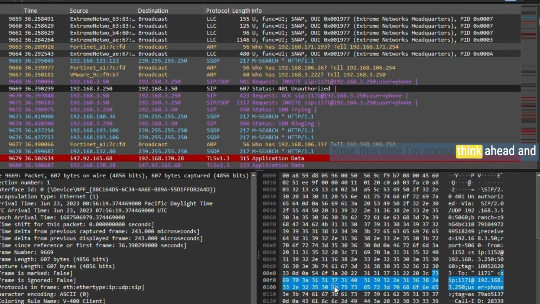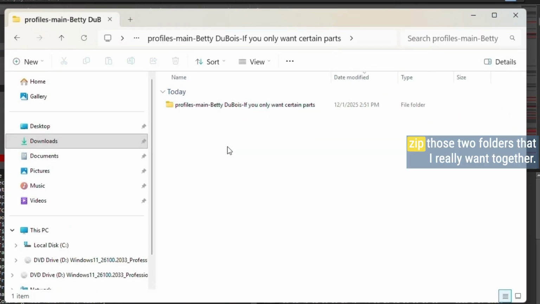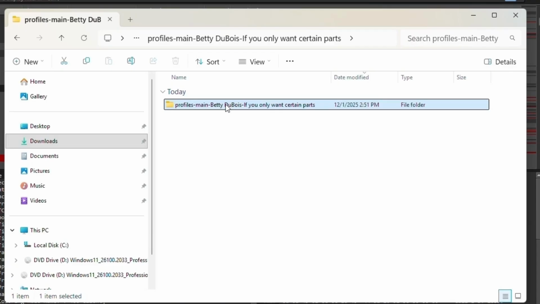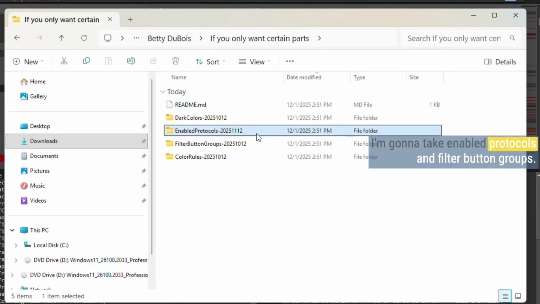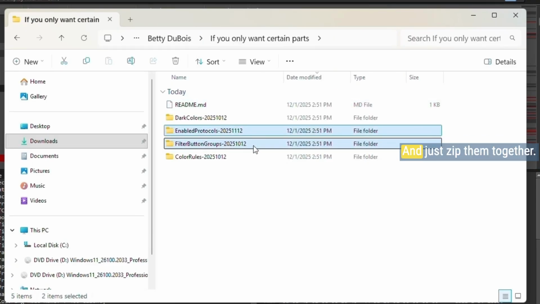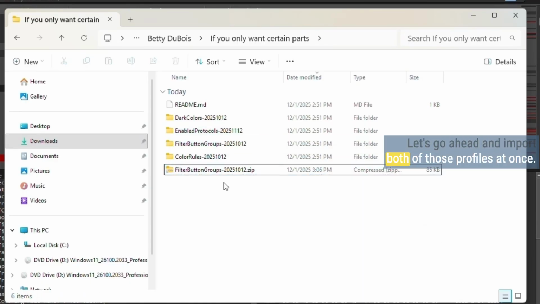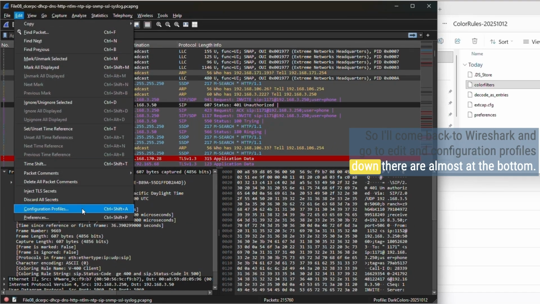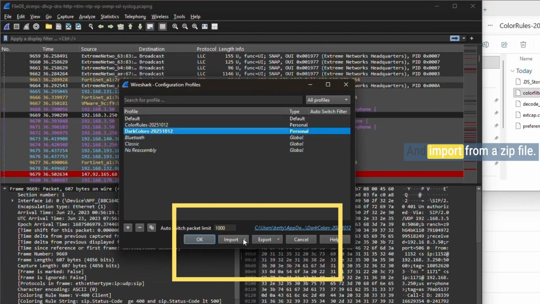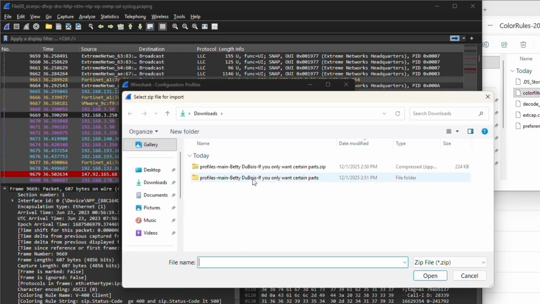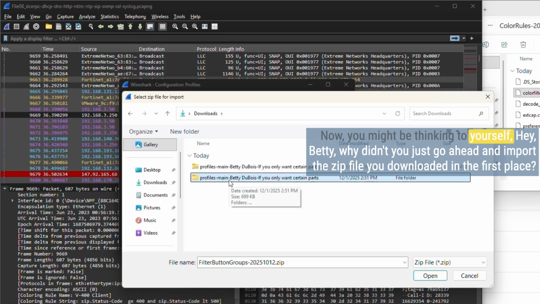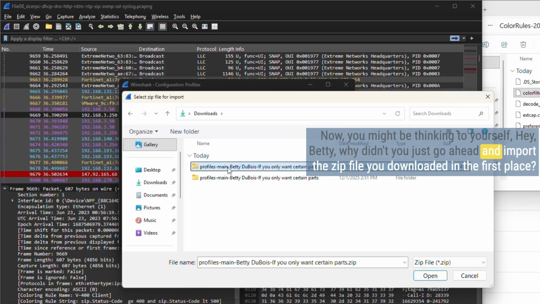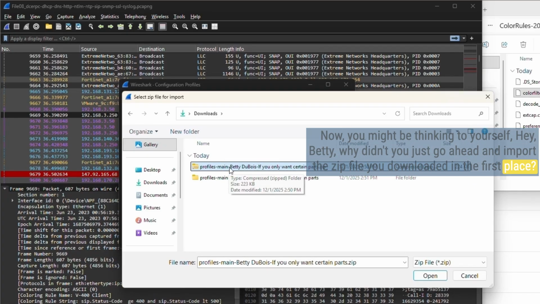Yeah, this time I'm going to think ahead and zip those 2 folders that I really want together. I'm going to take Enabled Protocols and Filter Button Groups and just zip them together. Let's go ahead and import both of those profiles at once. So I'll come back to Wireshark and go to Edit and Configuration Profiles down there almost at the bottom, and import from a zip file. Now you might be thinking to yourself, hey Betty, why didn't you just go ahead and import the zip file you downloaded in the first place?